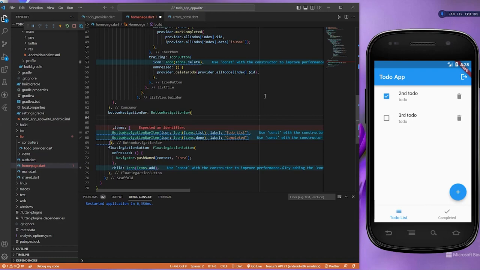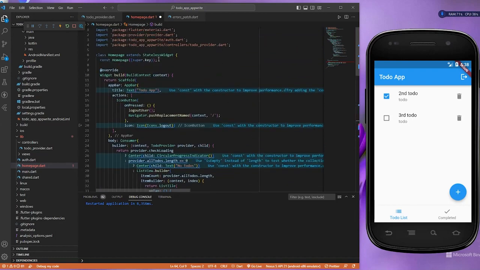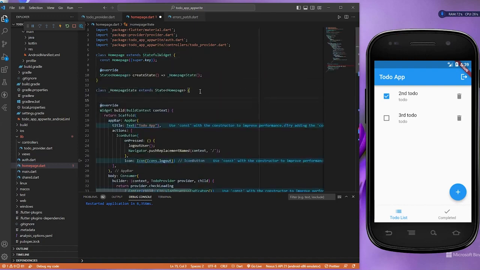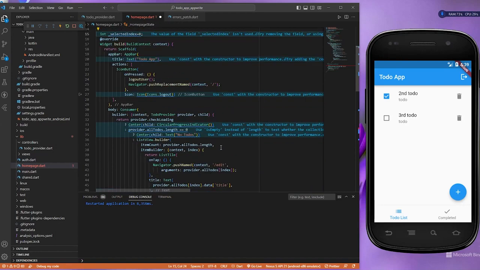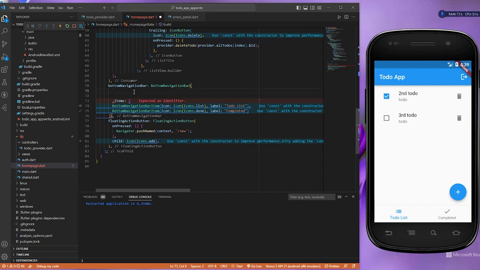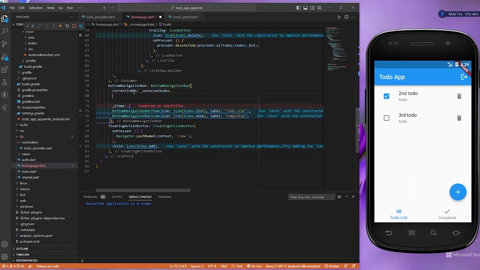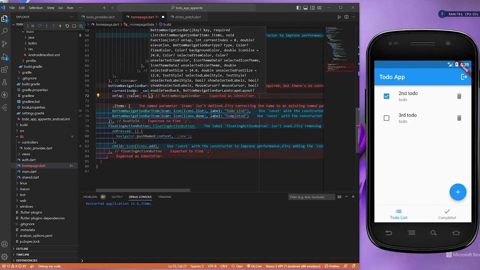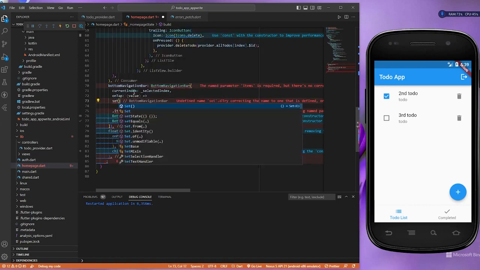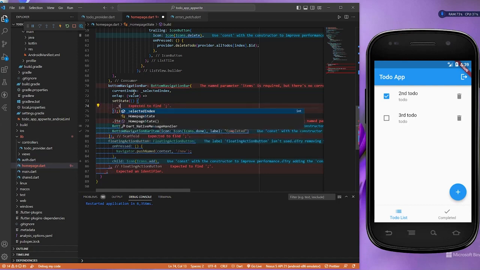Let us add a current index first. Let us first make it a stateful widget and add a selected index, underscore selected index. It should be 0. And now we need to add current index to selected index. And then when the user presses any of the items, there we can set state the underscore selected index to the value.